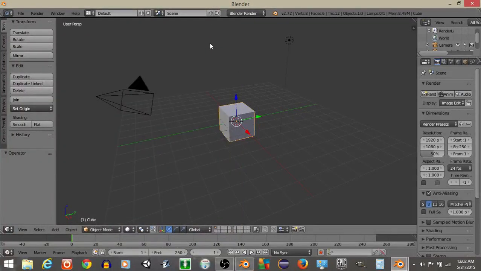Hey everyone, my name is Gavin, and this will be a video on how to edit an object that is in another scene with Python and the BGE, and I'm just going to get started.